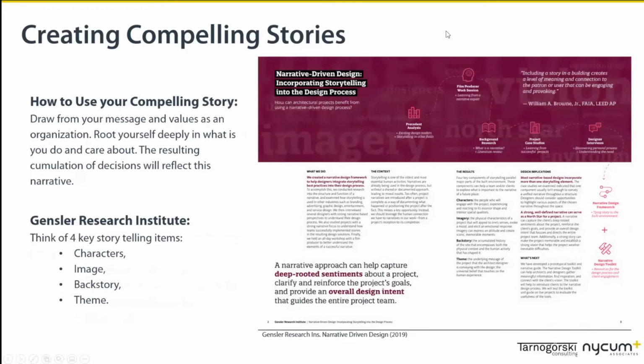It can help strengthen the project. So creating compelling stories and using those stories, drawing from those messages, values within your organization, and really trying to root yourself in what you do well.